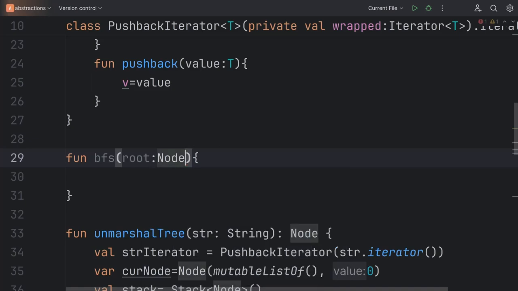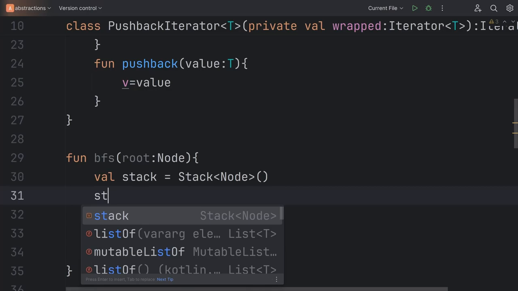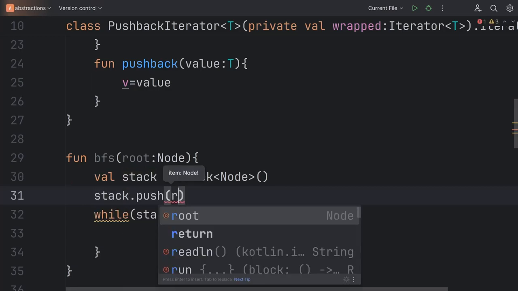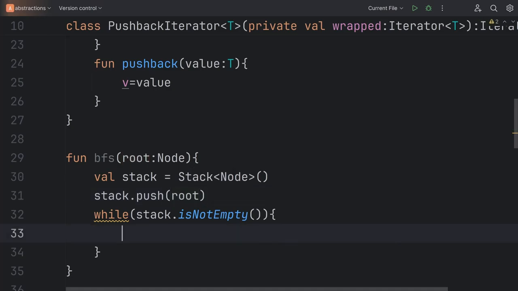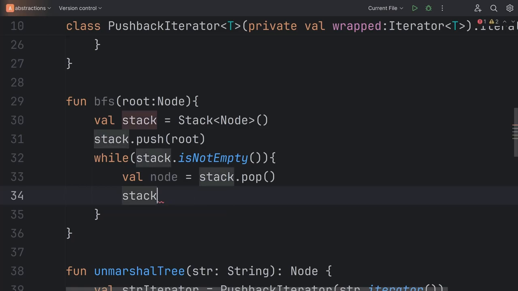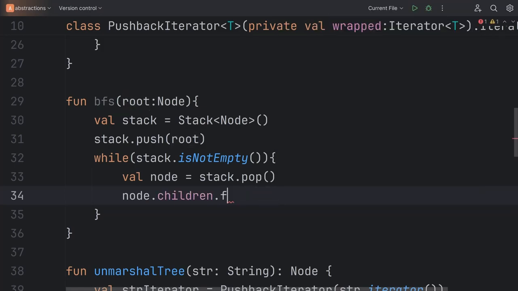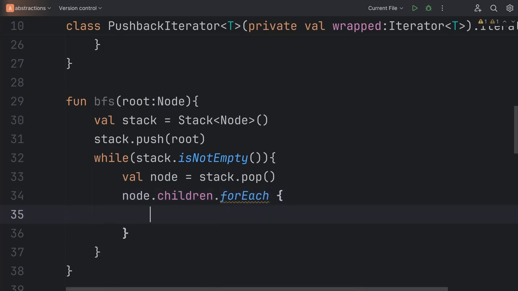The root would be a node. And now what we need is a stack, and then we need a while. So we need to push the root into the stack, and while there is something in the stack, we pop it, and we take the node's children. Then for each of the children, we do stack.push the child, and that's it.